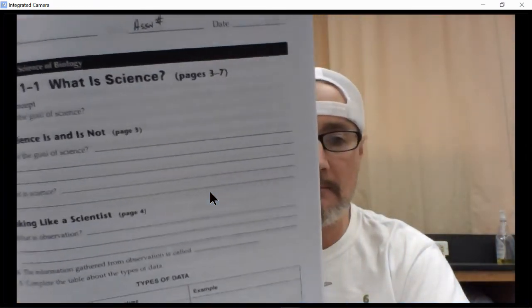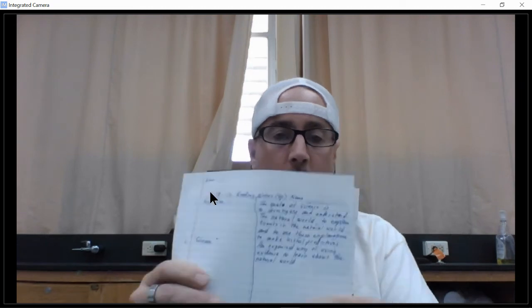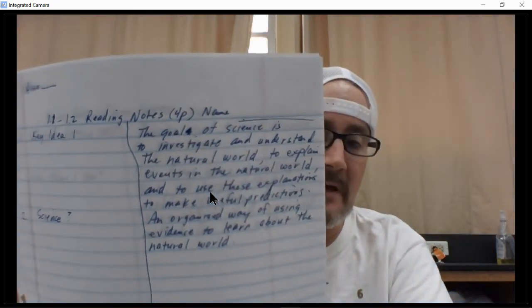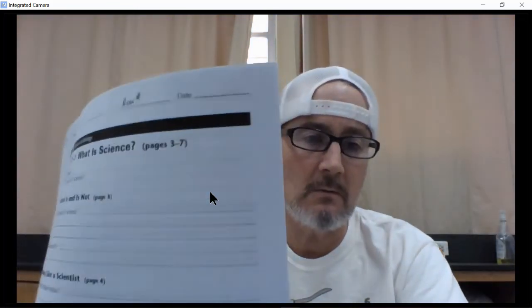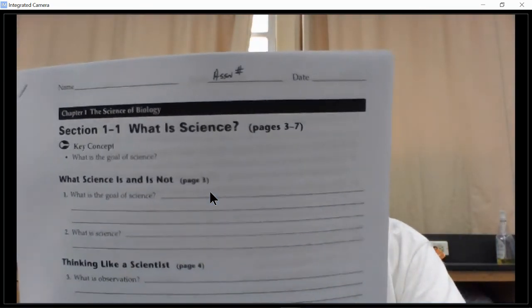All right. What is the goal of science? Let's see. Key idea number 1. Look at that. Goal of science is to. So all you simply need to do is, while you're taking notes, have your workbook pages right next to you, and then just write it down at the same time. Some kids like to test how much they've learned, so they like doing the workbook pages after they've done the reading notes. Personally, I think it's easier and more efficient from a time standpoint if you do them at the same time.